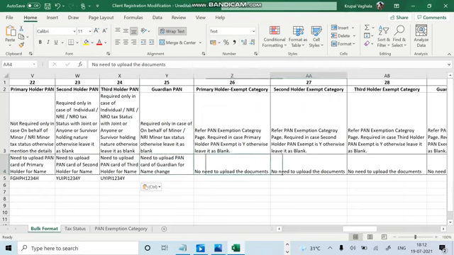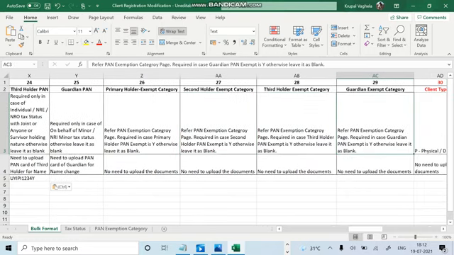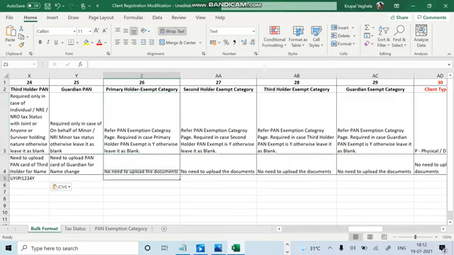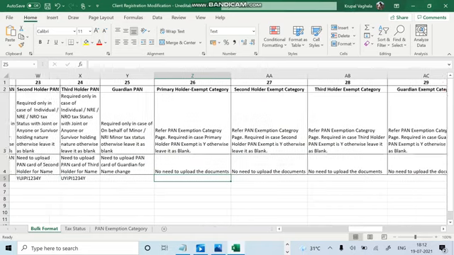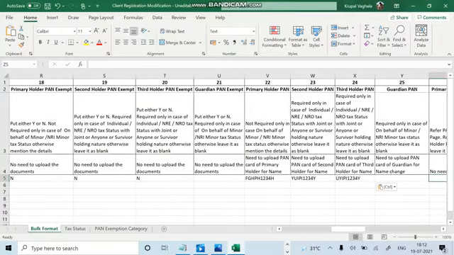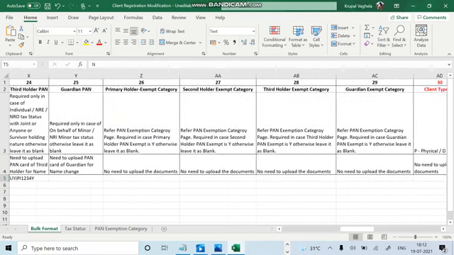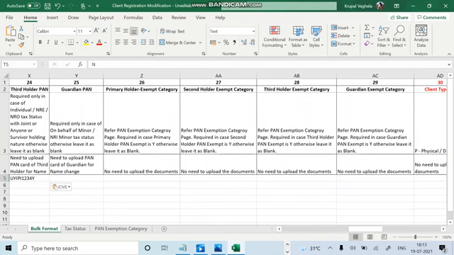Primary holder PAN exempt category, second holder PAN exempt category, third holder PAN exempt category, as well as guardian exempt category. Now this field depends on the PAN exemption flag. So if the PAN exemption flag is Y, then you have to mention the category details over here. If the PAN exemption flag is N, then you can leave it as it is. If you remember, the PAN exemption flag we had mentioned over here as N, N and N for primary, second and third holder. So I can leave this field as it is, and because it is not a minor, again I can leave this field as it is.